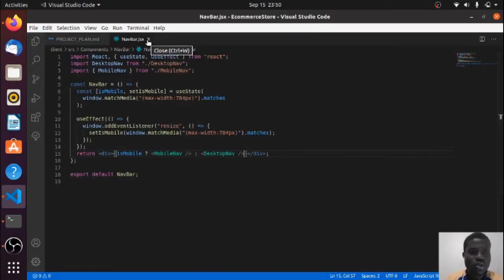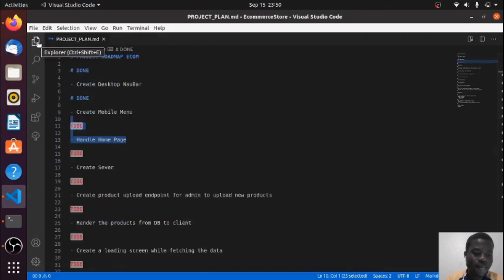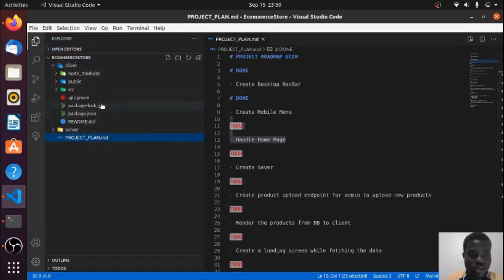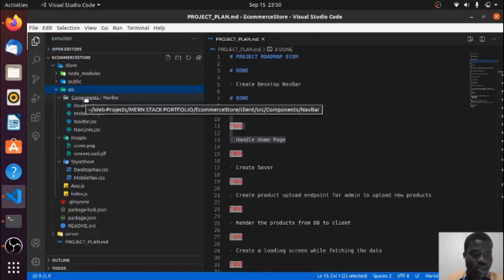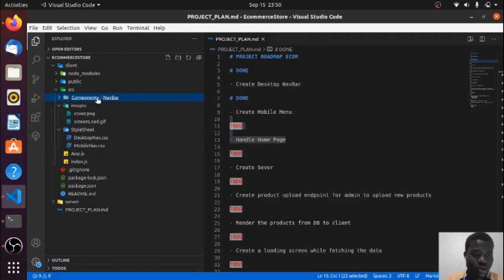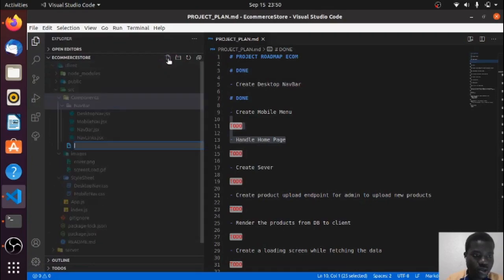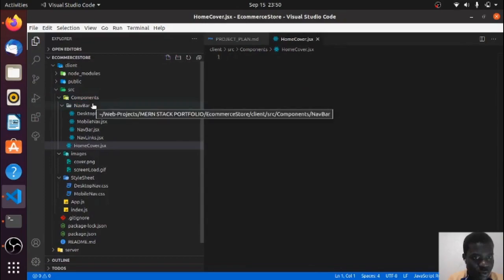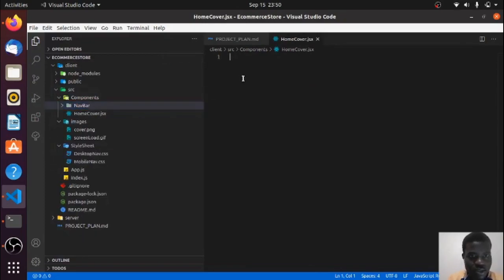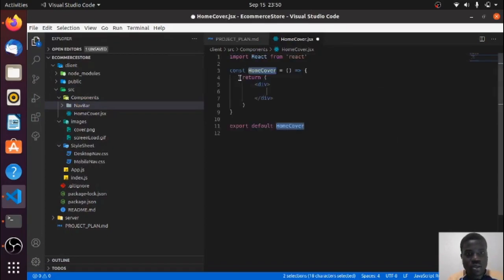So now I need another component, and the component that I need is outside the nav. I close the nav, and I say I want the home cover, HomeCover.jsx, and that should be outside the nav. Yes. And this will be the shortest component of all in this project.